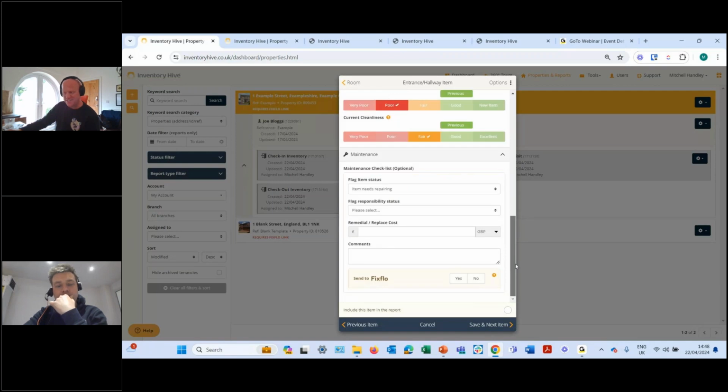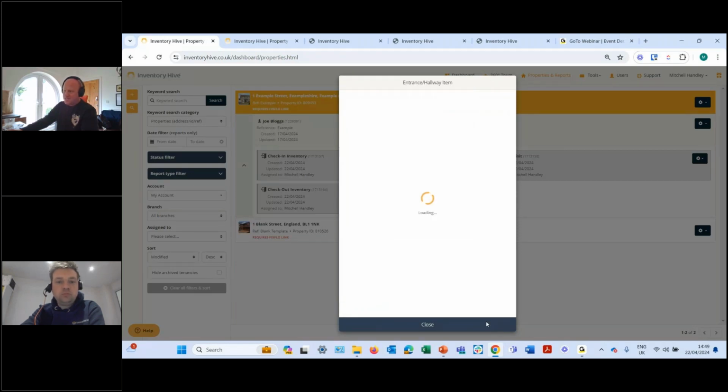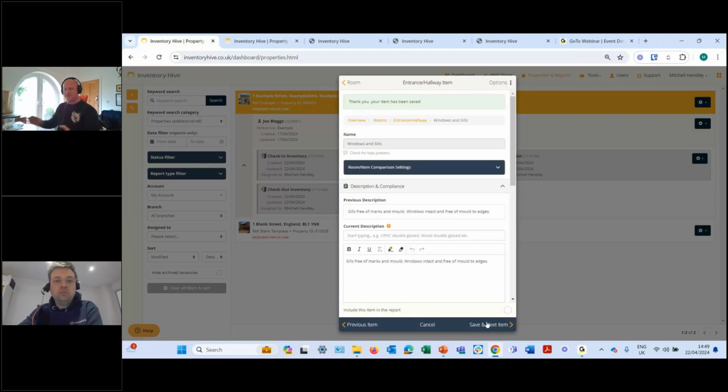The responsibility status, just to be clear as well for everybody, the responsibility, the cost, you could leave that blank at this stage. You can make a view on that later on when you're back at the office. But then you can also decide here if you want to send it to Fixler or not, that's fine. But the most important bit is if you include this item in the report, you check that and then hit save and next. So basically what I've done there is if everything else in that room was fine, I don't need to then go through each item individually in that room.